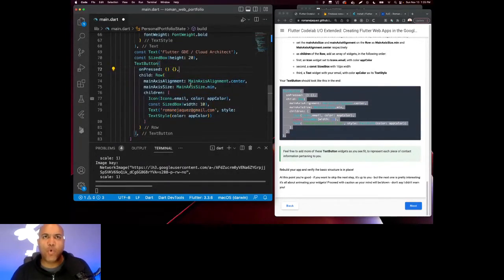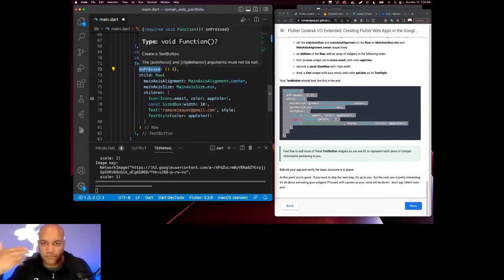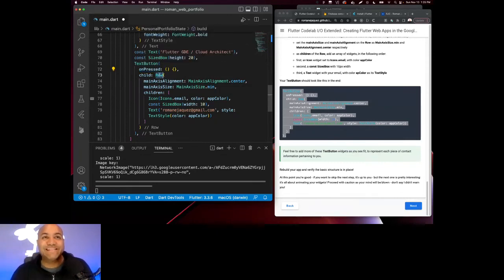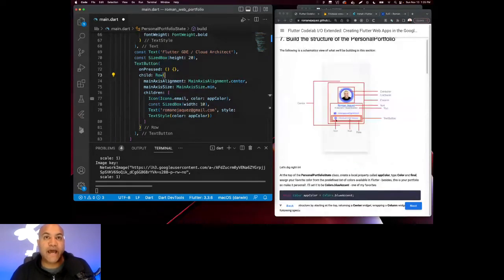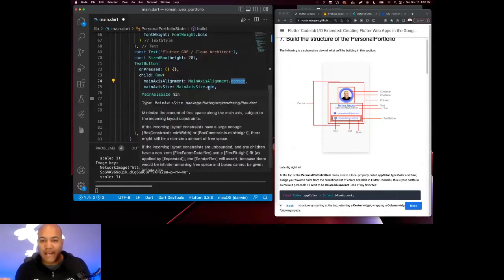Then I'm just going to go over a little bit of what we did right now. So the text button is going to have an onPressed. It requires an onPressed because it's a clickable element. And inside of the text button, you can build anything. In this case, I'm building a row. And if you see here, it's a row that has a main axis alignment center, meaning center it on the horizontal axis, and also occupy the minimum amount of space based on how many children you have.